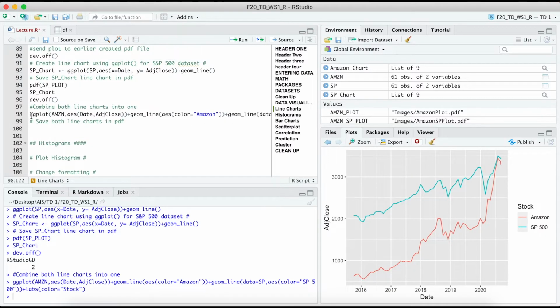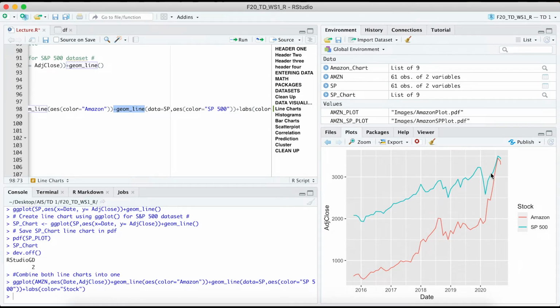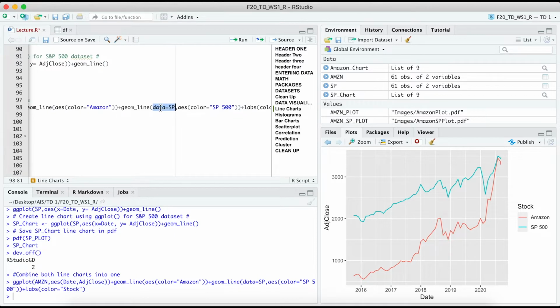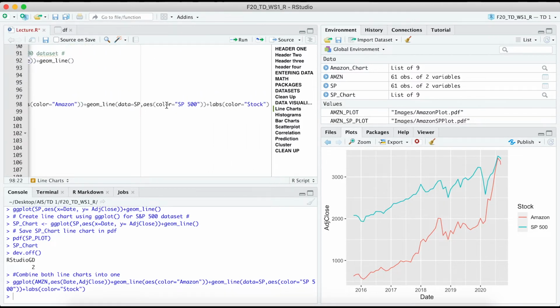And here it is. We used our base function ggplot. We selected the dataset, aesthetics, and then date for X, adjusted close for Y. We specified that we want to have a line chart using this data, aesthetics, and then for color, we'll just name it Amazon. So whatever color it got, we will name it Amazon. And then we'll add another line. This time it will be for S&P. We specified that this is the S&P dataset. And then for X and Y, since this is a base function, it assumed that date will be X and adjusted close will be Y. And then whatever color it got, this time it's a bluish color, we'll name it S&P 500. And last, we created a legend and named it stock.